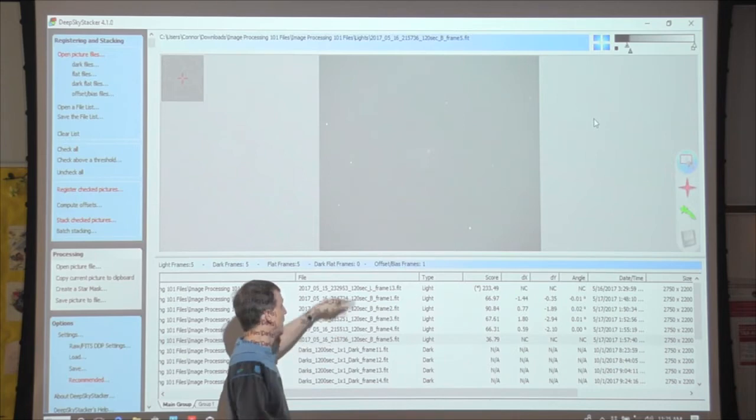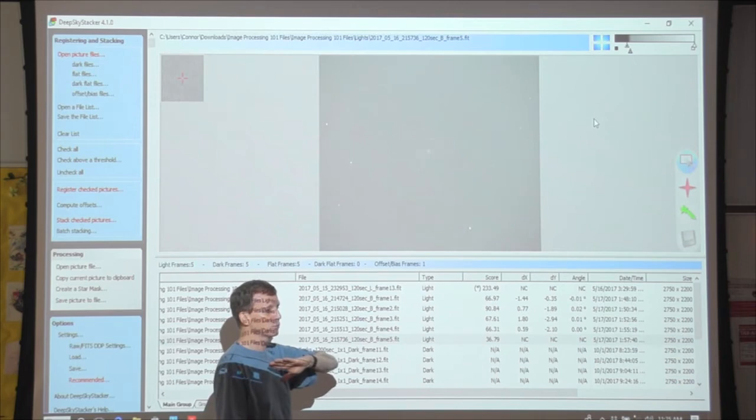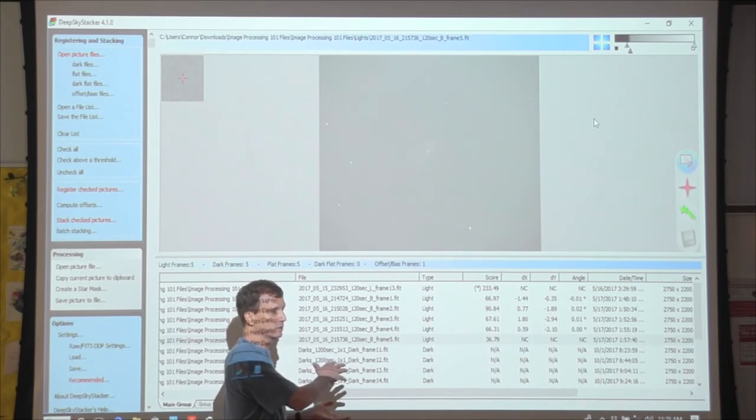And then I would run them all against the reference frame, and that would create frames that are calibrated and registered for each of these colors. And then once I've got all the calibrated and registered files and I'm all done capturing my data, then I go and I stack it all up.